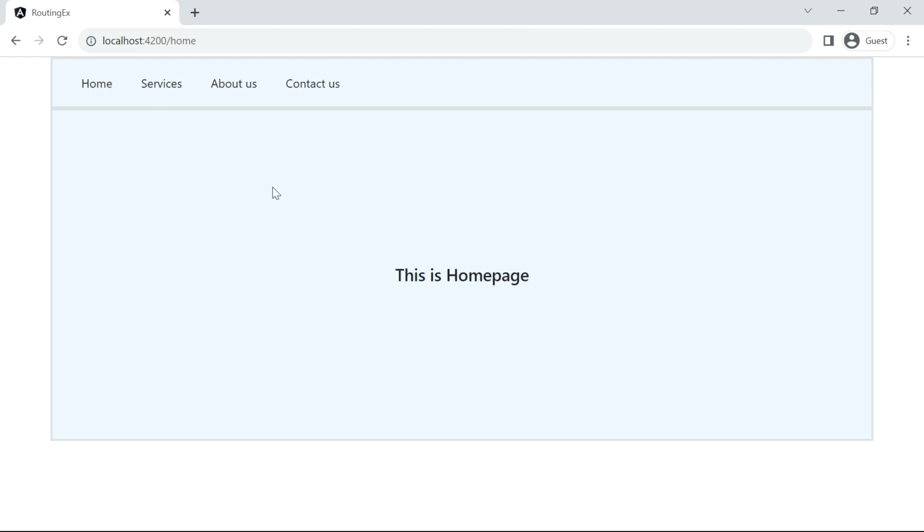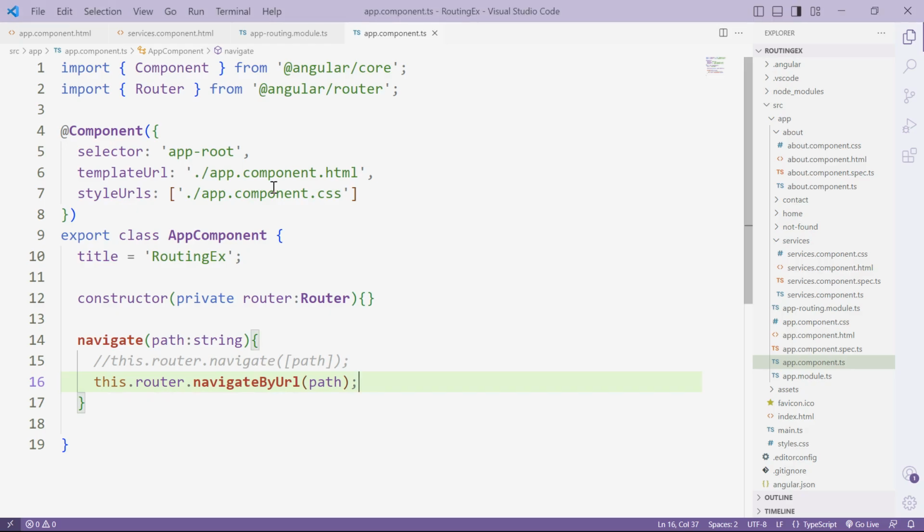As I said, when our application is on the production server, 99% of navigation is done programmatically. So this is a very important approach in Angular development. I hope you have understood how we can use programmatic navigation and how we can navigate using either the navigate method or the navigate by URL method.